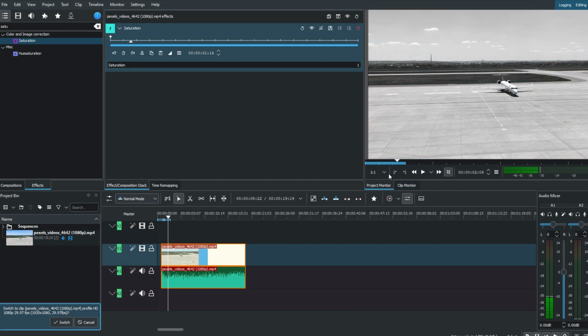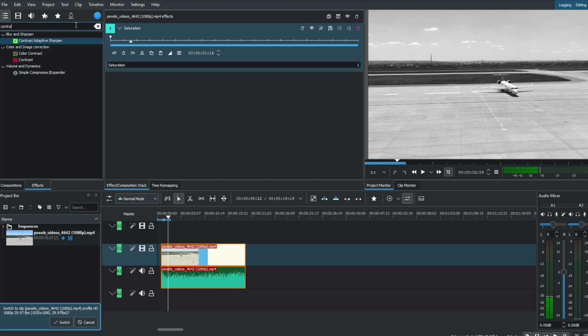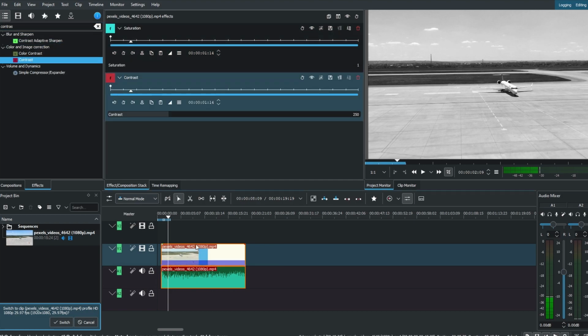For different look, search for contrast in the Effects tab. Drag contrast effect onto your clip. Adjust the contrast slider to modify video's appearance.